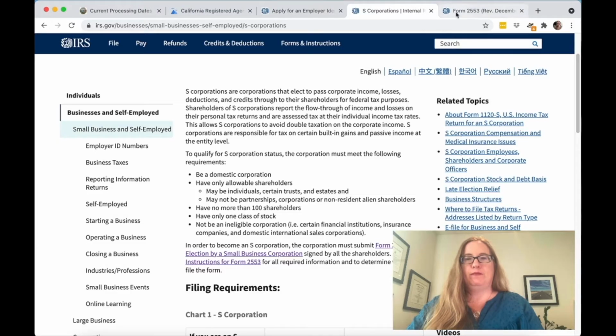So the form you have to file with the IRS to be an S Corp is the form 2553. This is a PDF form. It's not really online filing. You have to fill out a PDF and fax it in. You can mail it also, but I highly recommend faxing it because it will get processed faster because you don't have to deal with the mail.